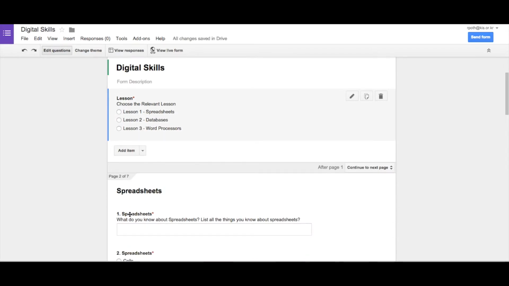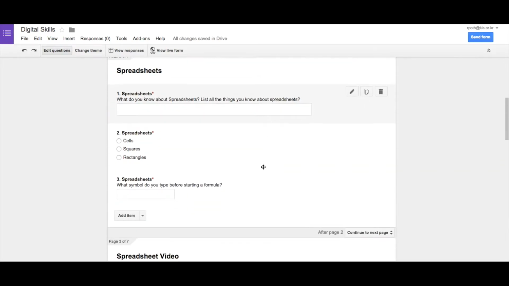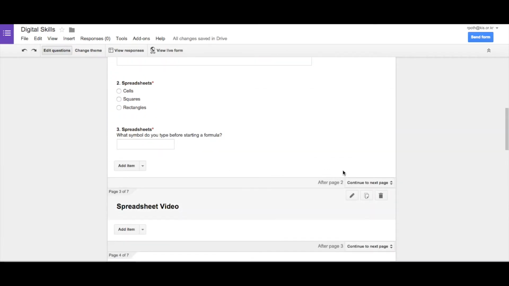Now that's not everything. When they choose the spreadsheet page, they're going to go to this page here. So they're going to answer these questions. It's going to go down. And then it says here, after this page, what do we want them to do?